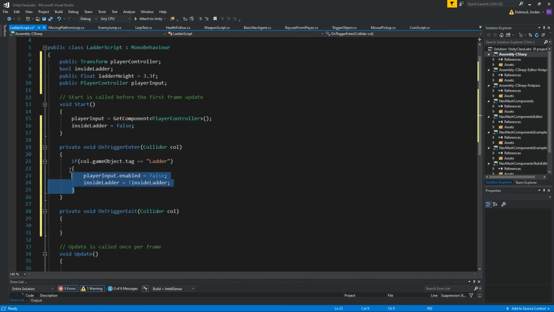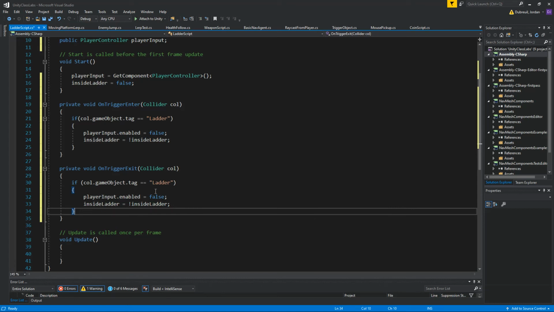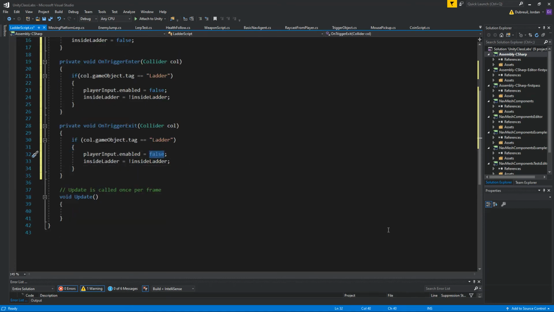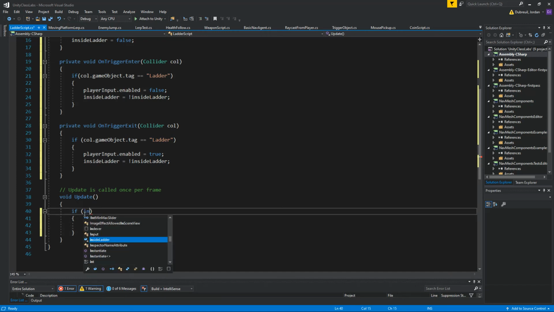Now, what we should be able to do is just copy this if statement or condition, put it into here, set this to true, and then just leave the toggle the way it is. So the last part of this would be in the update function. We will then check to see if we were inside the ladder during the update. So if we're inside the ladder and, so ampersand ampersand, input.GetKey is W.